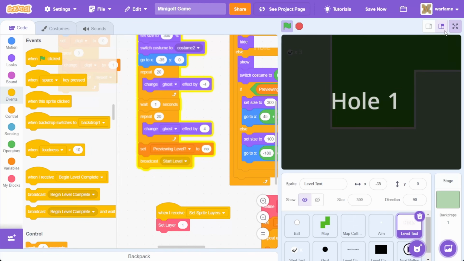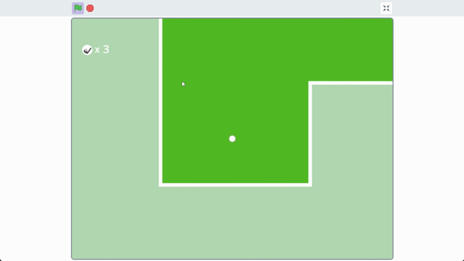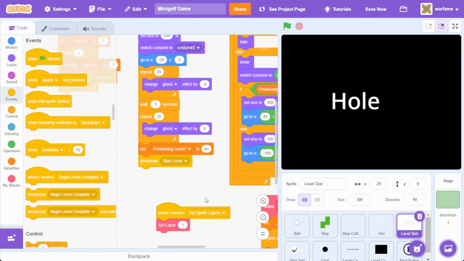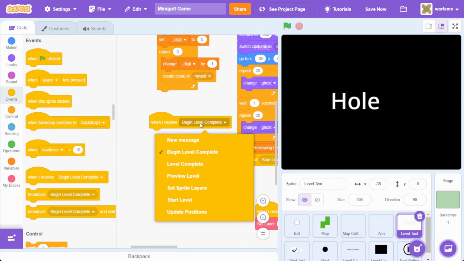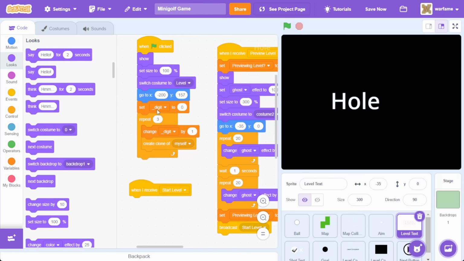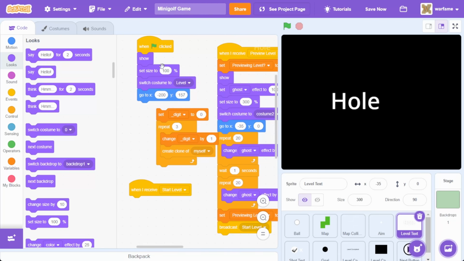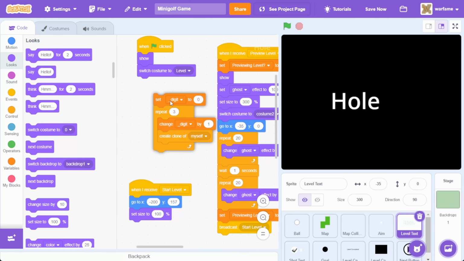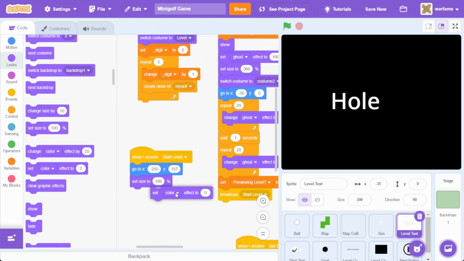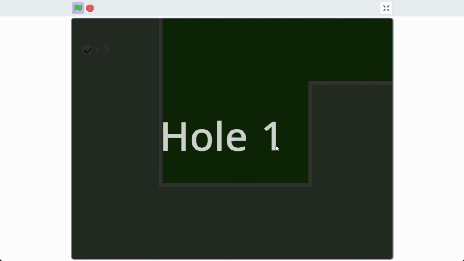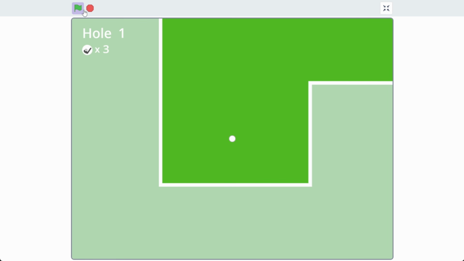Now first things first is that the level text should reappear back on the top left of the screen. So inside of our level text, I'm going to do when I receive start level, then let's make it go to its original position, which is over here. So I'm going to drag these here and also set its size back to 100%, just like that. And just in case, I'm going to set its ghost effect to 0. So now let's try it out. And it should go back there just like that.